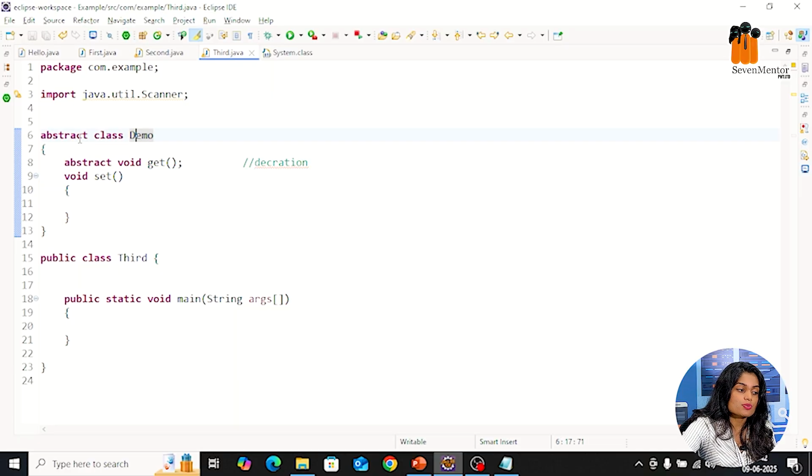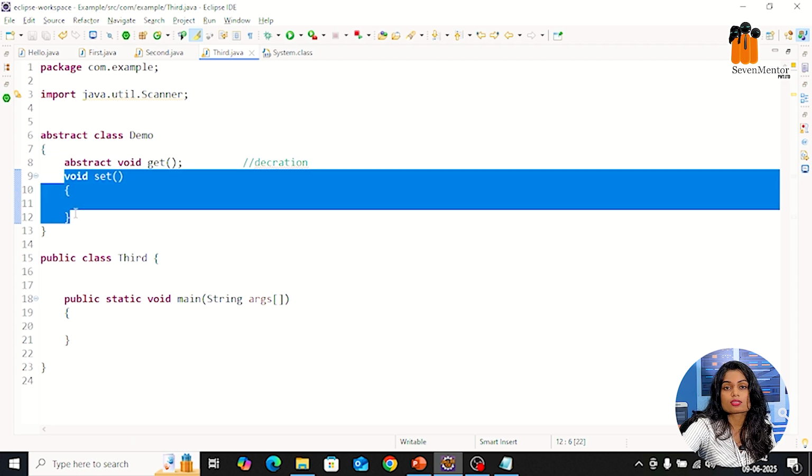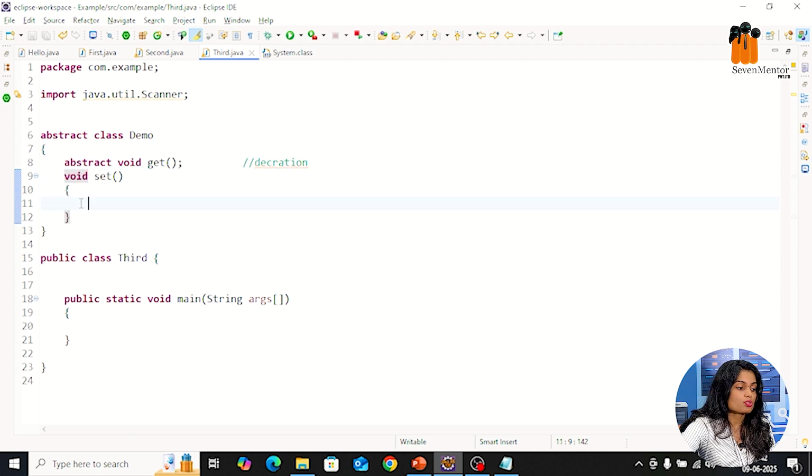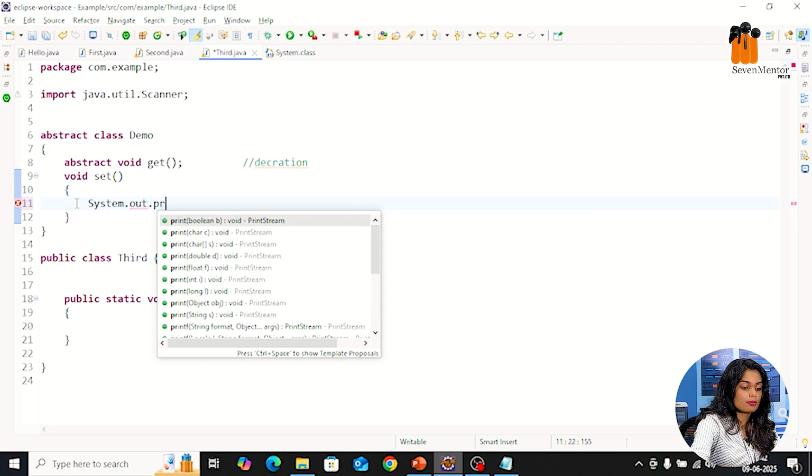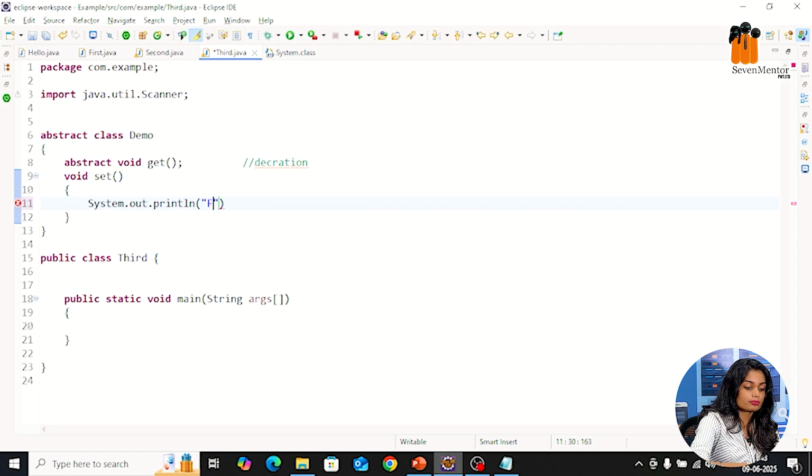So the abstract class can have two types of method. The first one is fully abstract and the second one is not fully abstract. So let's take an example. Here I am going to print some message. System.out.println, "not fully abstract". This is my message, not fully abstract. Okay, so this is the message.